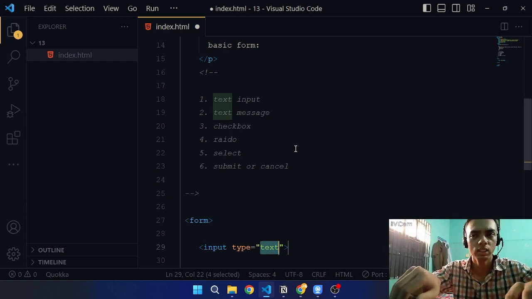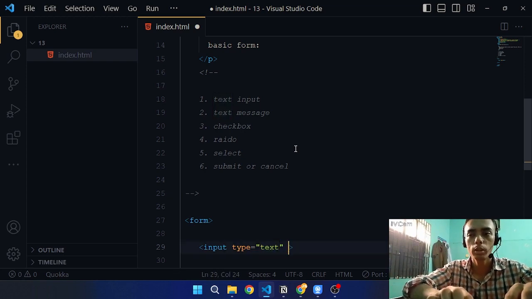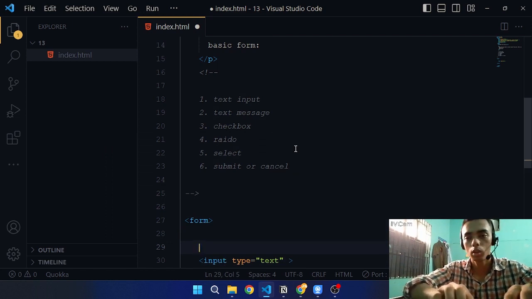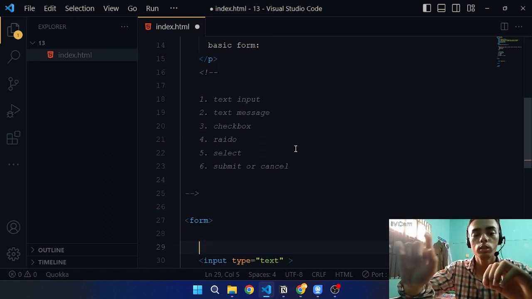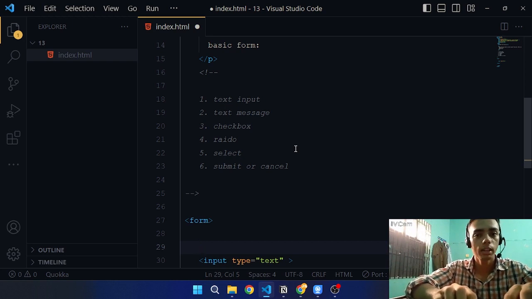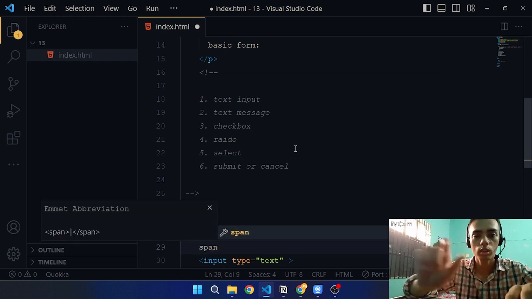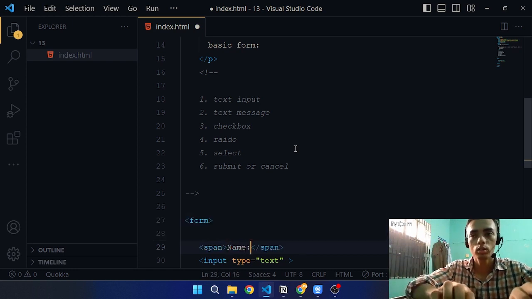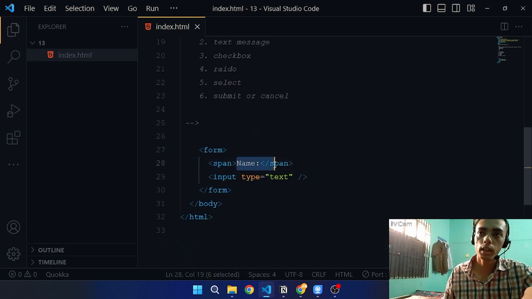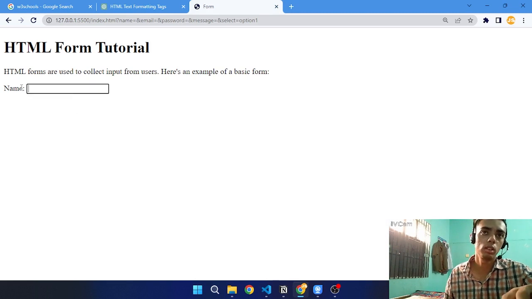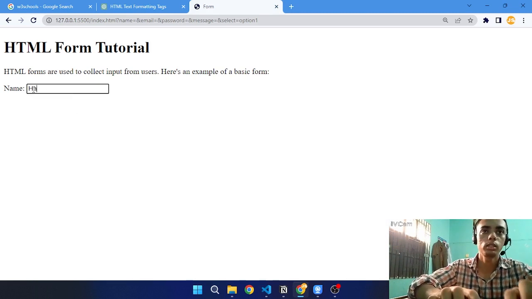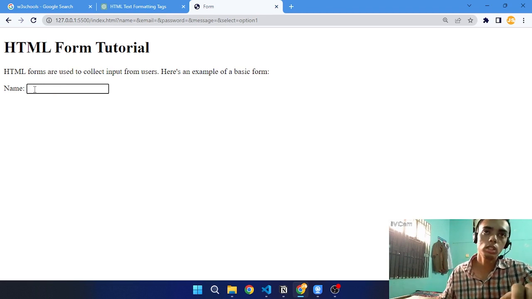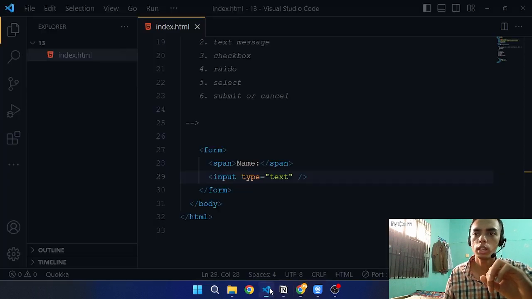This will be a text input, and this will be for inputting a name. I can take a span tag for small writings, so I can say name and then a colon. This will give a name text and an input to type my name. So now they have given an input where I can pass my name. This is looking bare minimum, I know, but we should not actually take a span tag here.